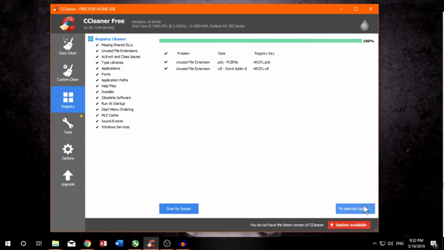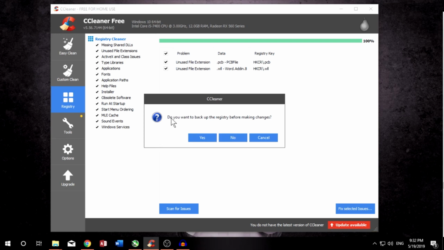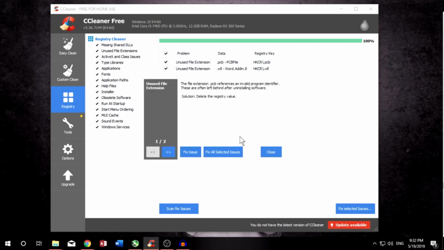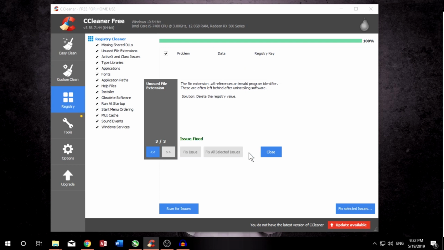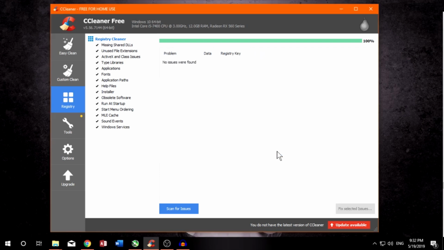you want to click on Fix Selected Issues. And then once this prompt comes up, just go ahead and click No. Then click Fix All Selected Issues, and you are finished.